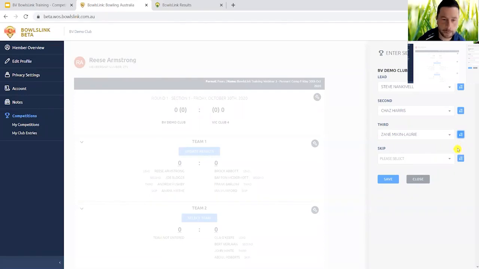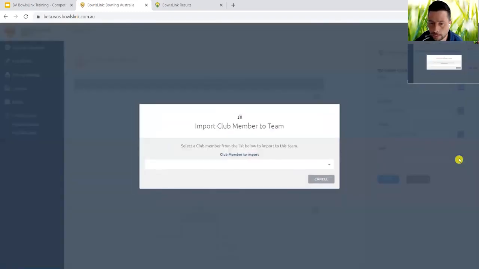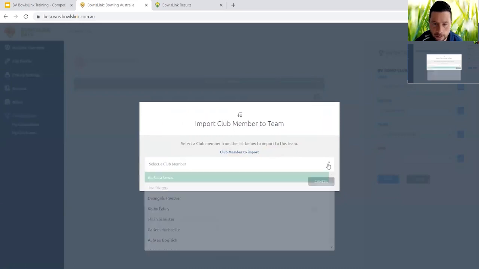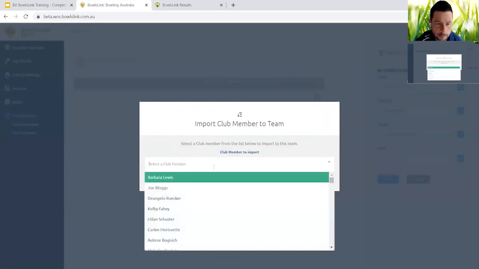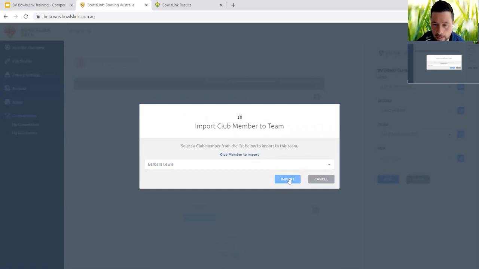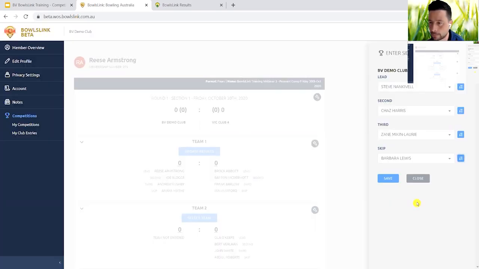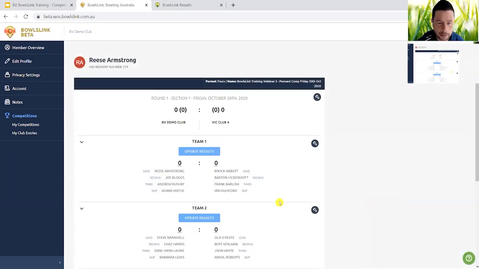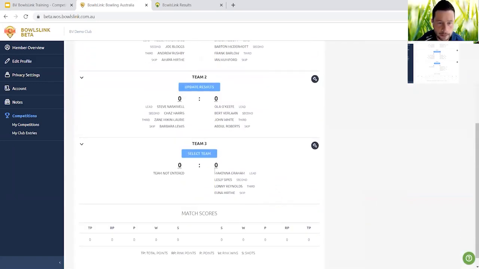Oh, sorry, I'm probably going a little bit quick here. So all I'm doing is hitting the blue button. I'm going to my list here. I'm hitting my drop down arrow, and at the moment I'm not really putting a specific team in. I'm just putting the first person that I see at the top of my list. And then I hit import and save. Okay, I've got my second team.